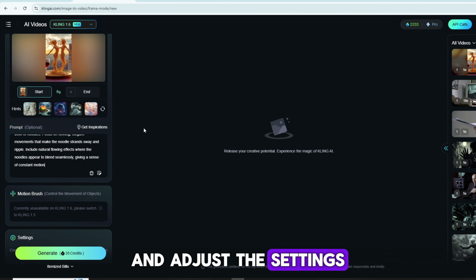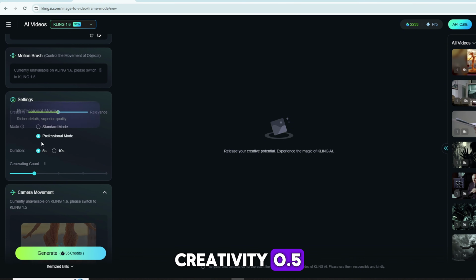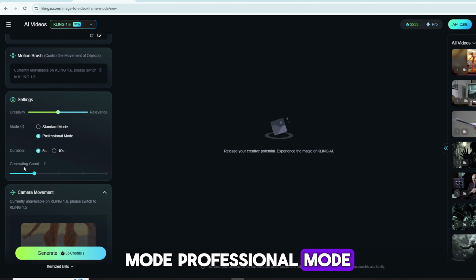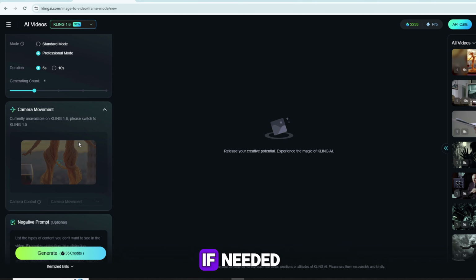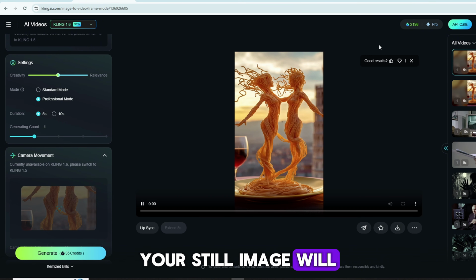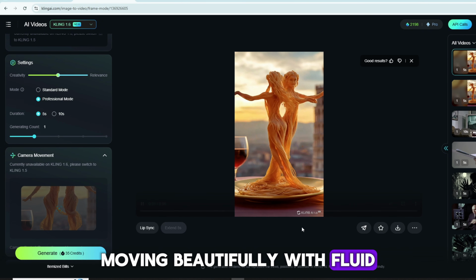And adjust the settings for best results. Creativity 0.5. This keeps the animation smooth and realistic. Mode: professional mode. Duration: 5 seconds. You can extend this later if needed. Finally, hit generate. Watch the magic happen. In just a few moments, your still image will come to life, moving beautifully with fluid, mesmerizing motion.